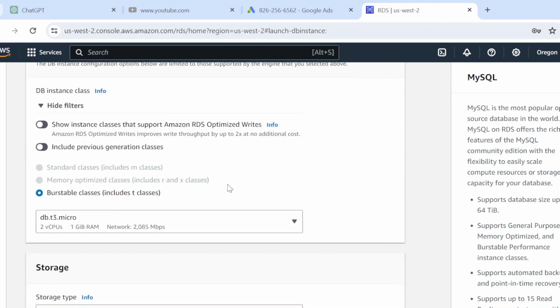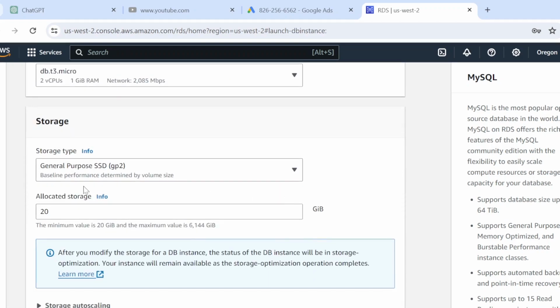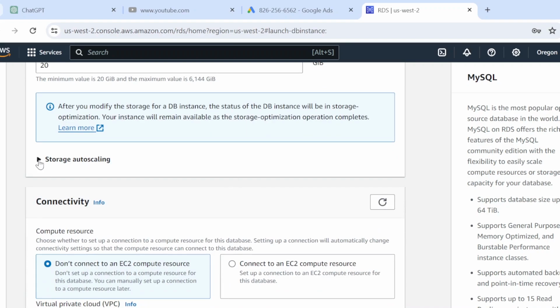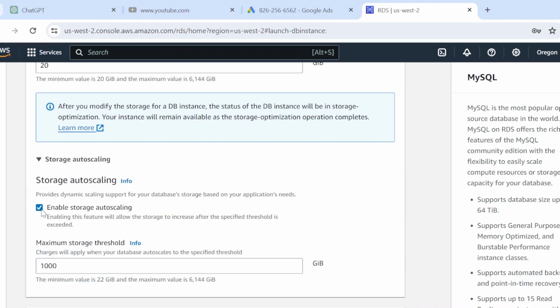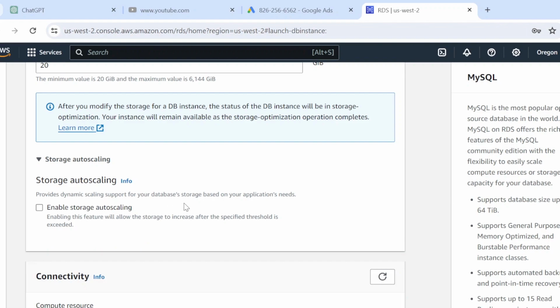So the next thing, now you scroll down, keep this within T3 micro, stay within the free tier. Storage capacity 20 GB is okay. We are not deploying it on the database yet. We're just going to provision and connect to the database. So storage auto scaling, you can have this unchecked, because auto scaling means that you want to provision maybe more than one database, when you want to provision about 2 or 3 more database instances.